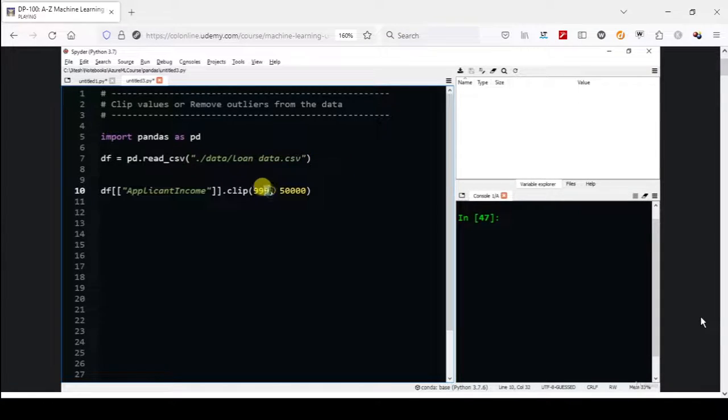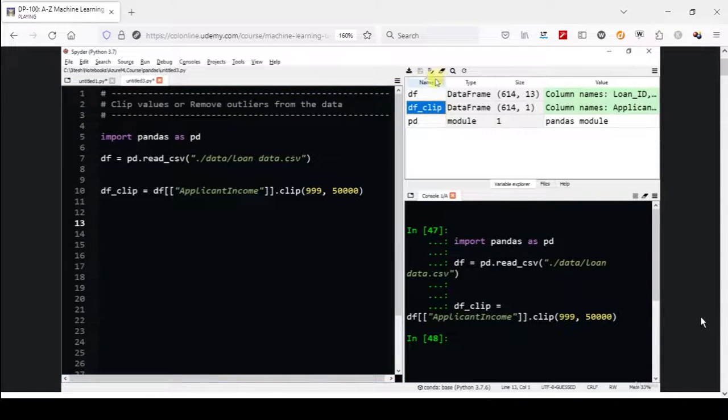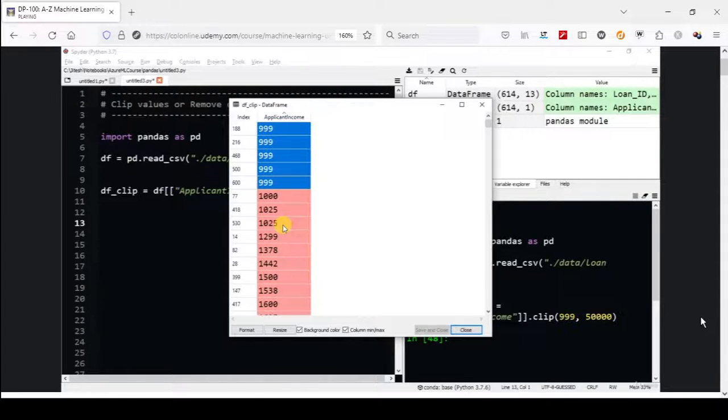So now any income value that is below 999 will be replaced by 999, and any income value that is 50,000 or more will be replaced by 50,000. But this again is going to print on the console and we may not see all the results. So I'm simply going to assign this statement to another variable, df_clip equals this entire statement. Alright, and now let me select and run it. It shouldn't take much time, and you should see df_clip. Open it, and let me also click on this column to sort it. And there you go. We have these indices of 188, 216 and others with income as 999.